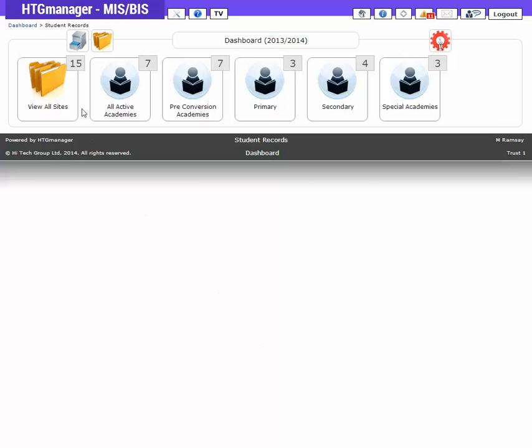icon, you come to the group icon, and you can configure as many groups as you wish. You can attach a school, an academy, or a site to as many groups that are configured. So on this particular example, we've got all active academies, pre-conversion academies, the ones that are in the pipeline, primary active, secondary active, and we've got special academies. This enables you to break it up into regions, postcodes, responsibilities. It's an infinite configuration facility.